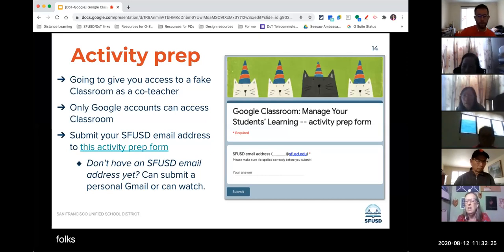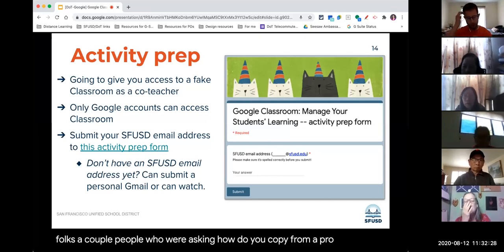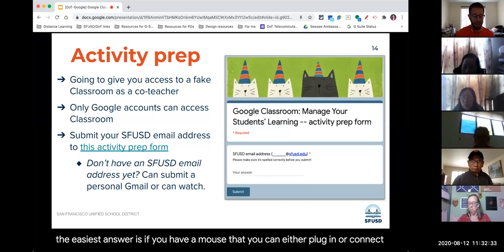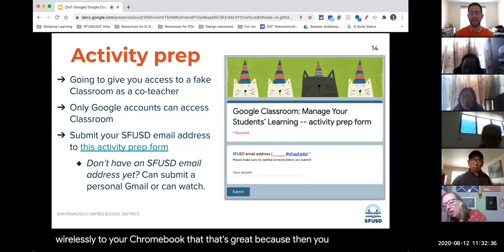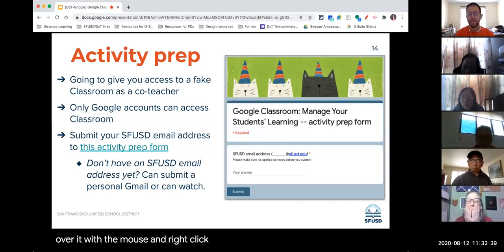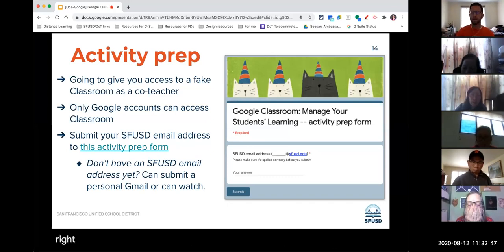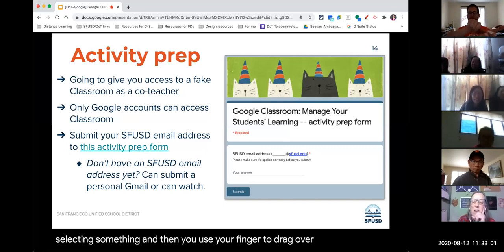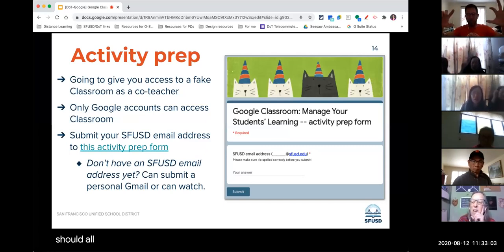Hi, folks. A couple of people were asking, how do you copy from a Chromebook? The easiest answer is if you have a mouse that you can either plug in or connect wirelessly to your Chromebook, that's great, because then you can drag over it with the mouse and right click. But if you can't, here's what you have to do. You have what's called the trackpad at the bottom, and you put your cursor right at the beginning of the text that you want to select. And then you plant your thumb, and that tells the computer, okay, you're going to be selecting something. And then you use your finger to drag over the text, and it should all highlight blue at that point.